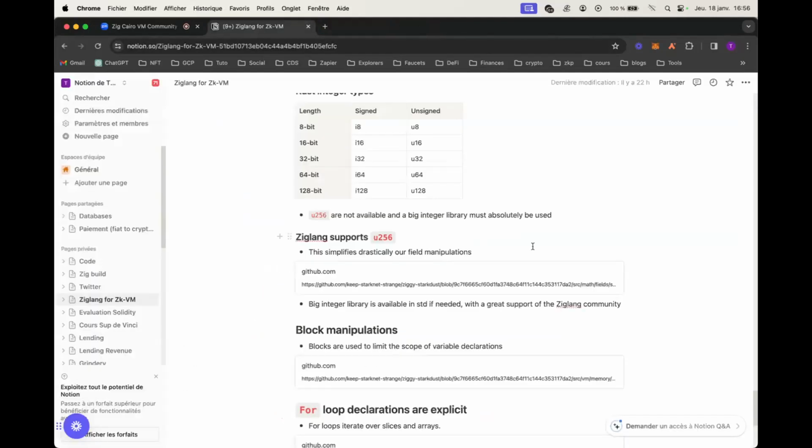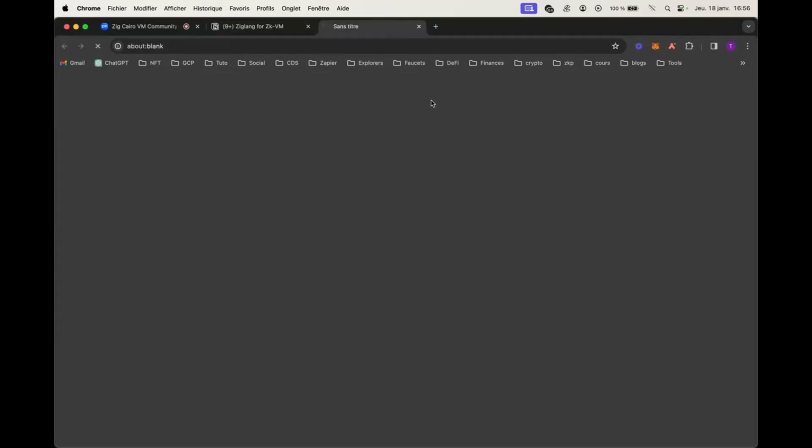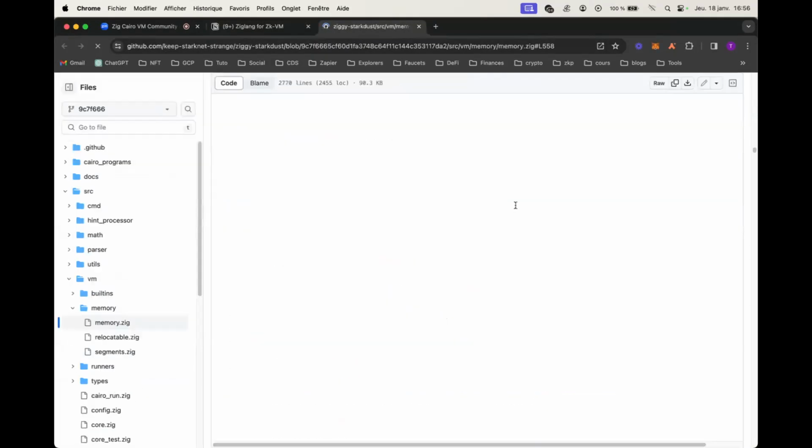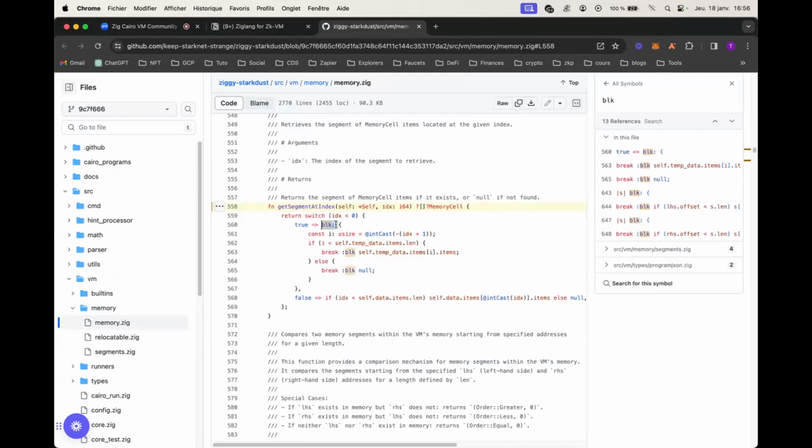You also have 3 remaining features that I wanted to present, like block manipulation. You can restrict the scope of something into a block using this very small keyword, block, and then you can end your block with a break statement. So this is a very compact format to limit the scope of some function or some block and to return something at the end of your block.